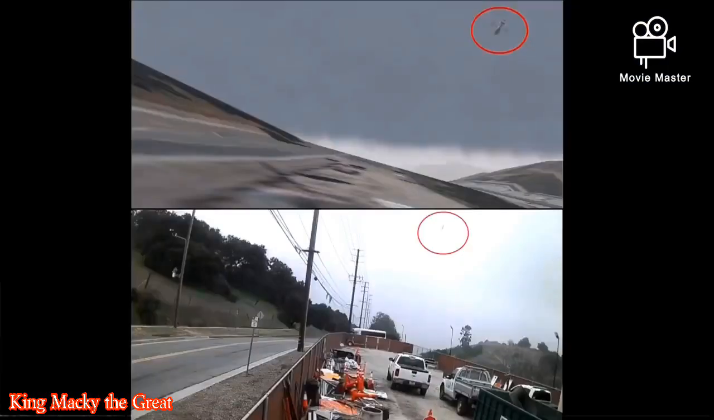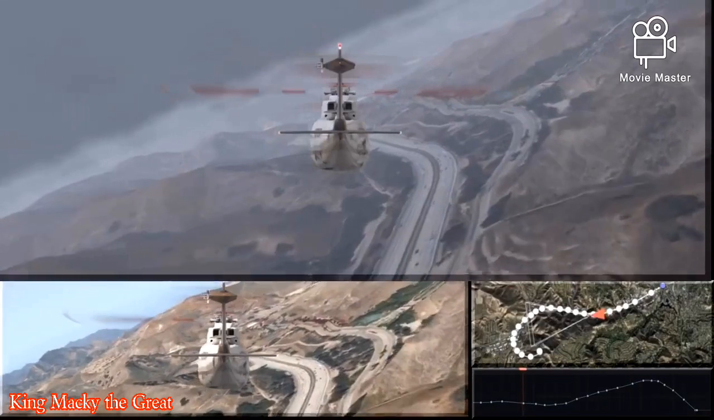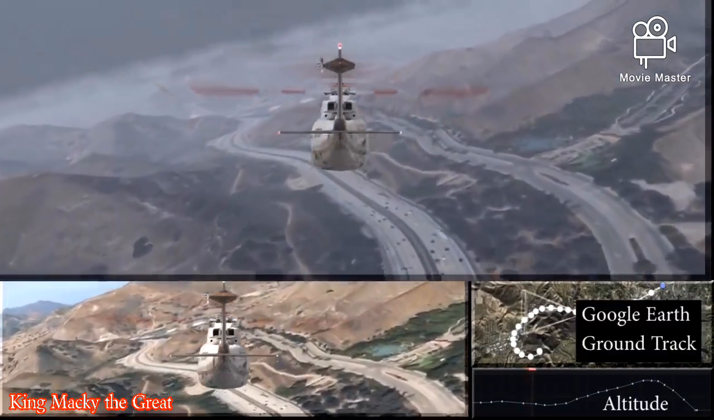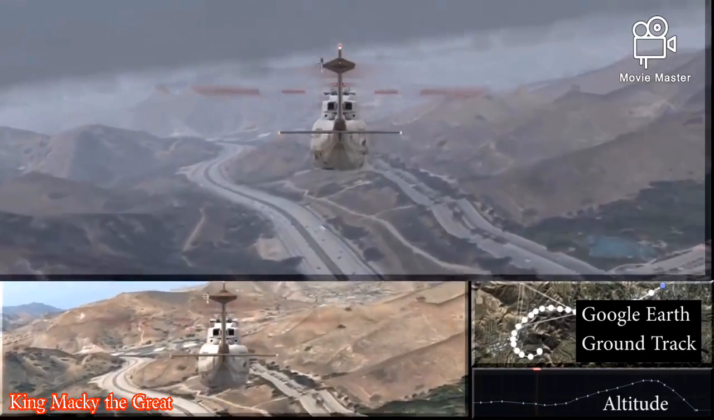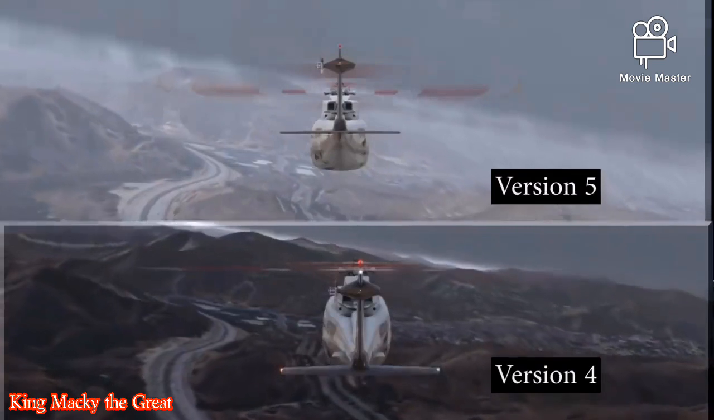I tried selecting the next lower altitude for the cloud layer in the simulator, but then I couldn't see the helicopter. The top window is my representation of the weather conditions during the time of the flight. The other windows give you a reference to the helicopter location while we are in the clouds. Here is a comparison of the clouds between my version 5 and 4 reconstructions.